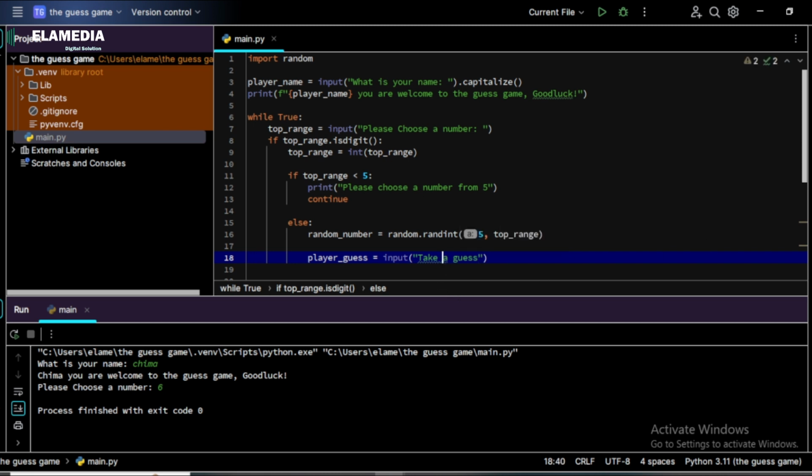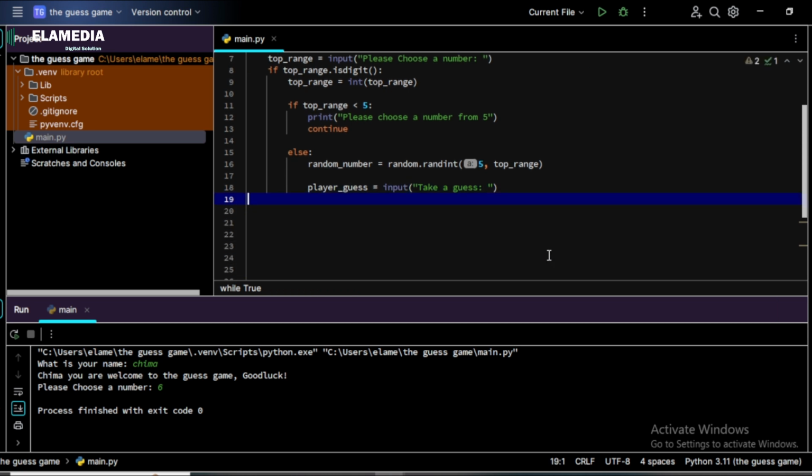Oops, my typo. All right, so I'll put this and put some space. The player can now take his guess at this point. But I just want to add something a little bit fancy, just to call the player name. So let me put an F string here and then use my curly braces and say the player name. All right, go ahead and take a guess.